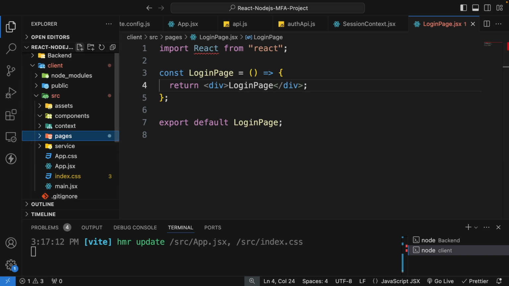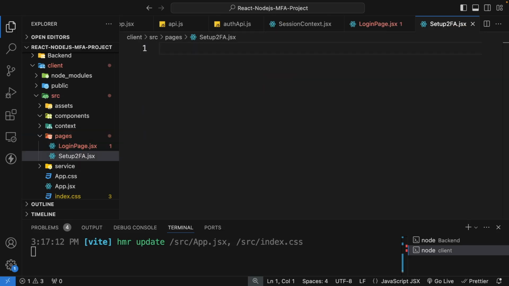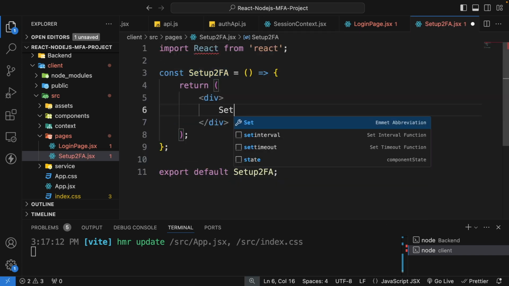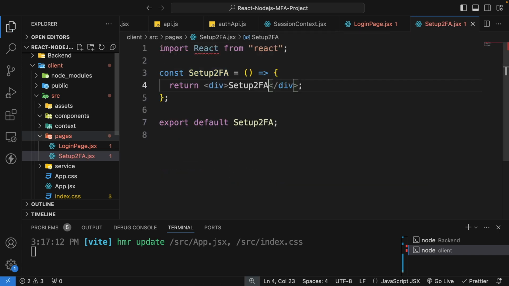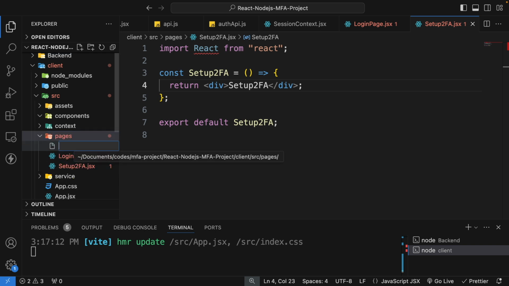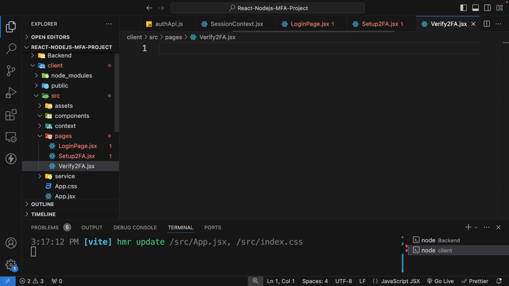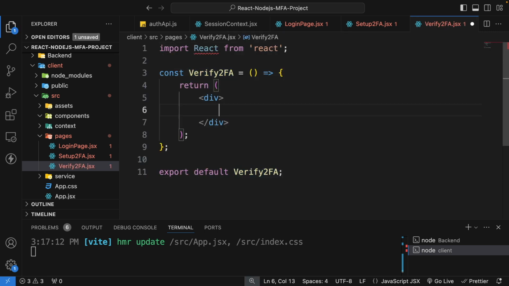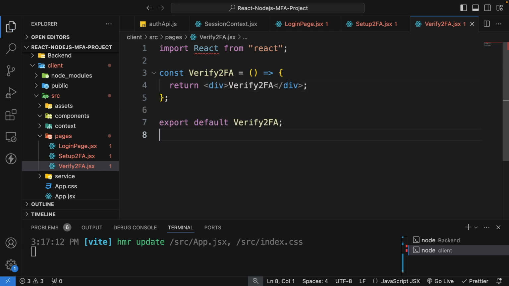The next page which I want to create is the Setup2FA.jsx, which is going to do the 2FA setup for our user. I will have the RSC and I will have Setup2FA here. The third page is the verification part where we are going to verify the time-based OTP. So we are going to have the Verify2FA.jsx, and let's create the component. I will have the Verify2FA. I misspelled the verify, so we have this Verify2FA.